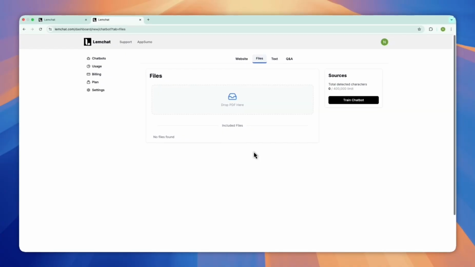Next, we have the Files tab. This is where you'll see Drop PDF here. Uploading a PDF here is like handing your chatbot a textbook. Business owners can upload employee handbooks so staff can ask, how many vacation days do I get? Students can upload lecture slides and then quiz themselves later. Authors can upload their ebooks and let readers interact with the content.